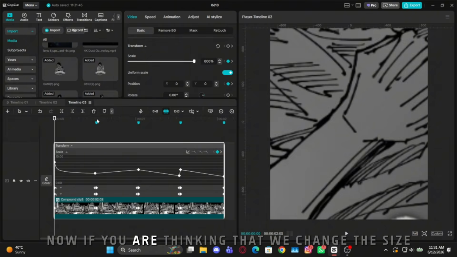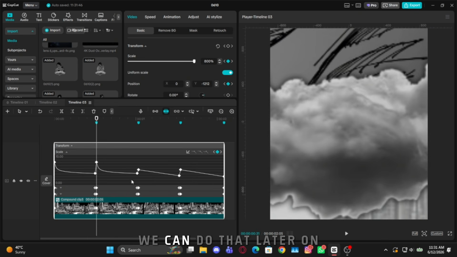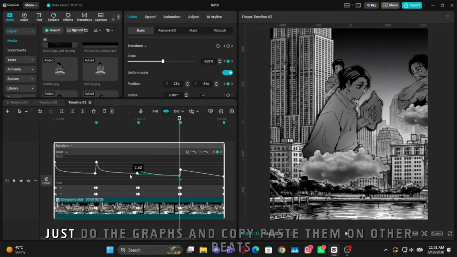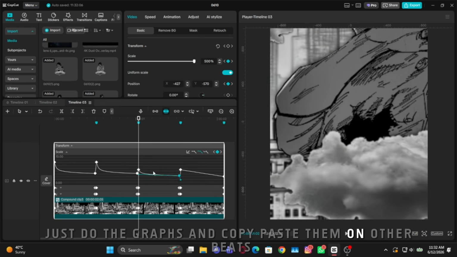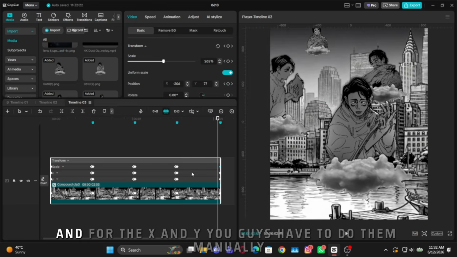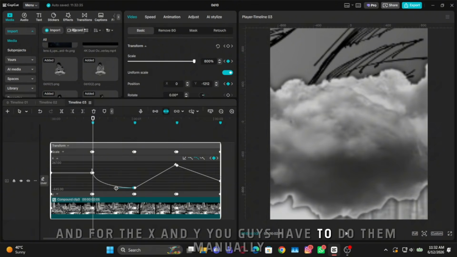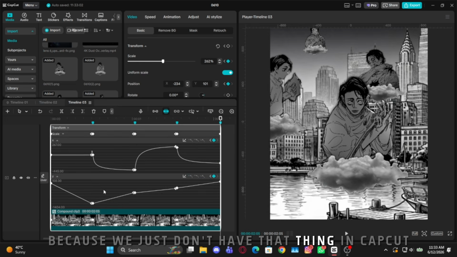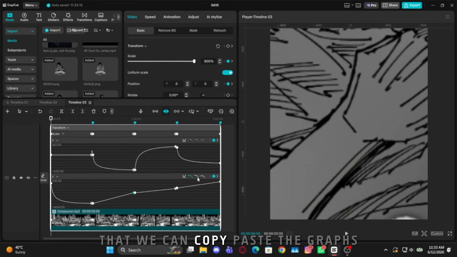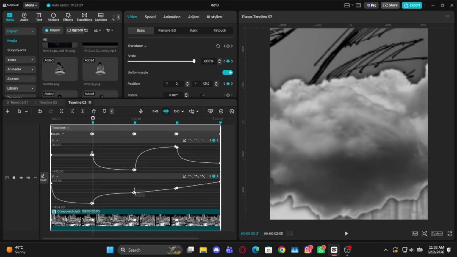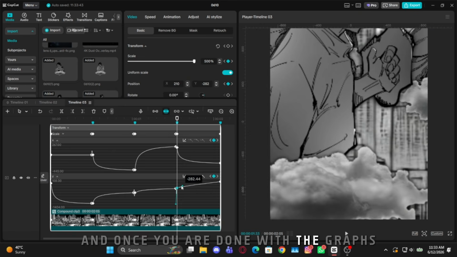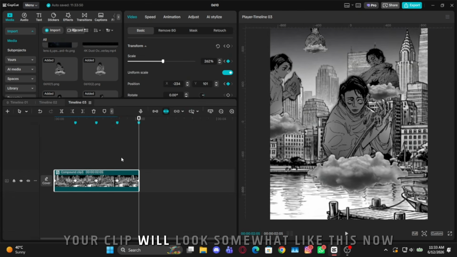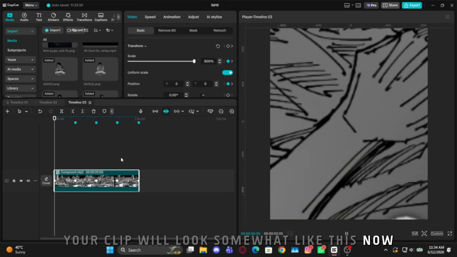Now, if you are thinking that we change the size, we can do that later on. Firstly, just do the graphs and copy paste them on other beats. And for the X and Y, you guys have to do them manually because we just don't have that thingy in CapCut that we can copy paste the graphs. And once you are done with the graphs, your clip will look somewhat like this now.